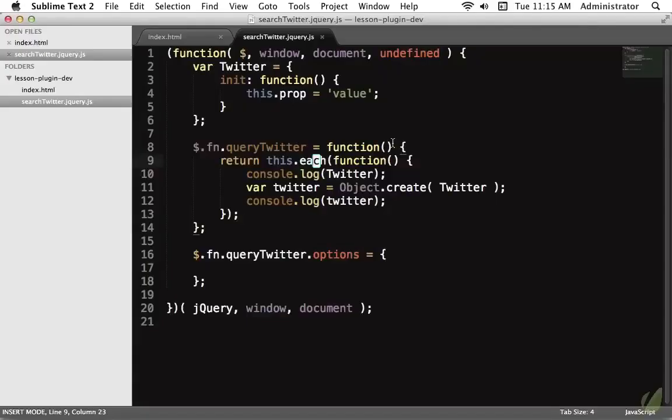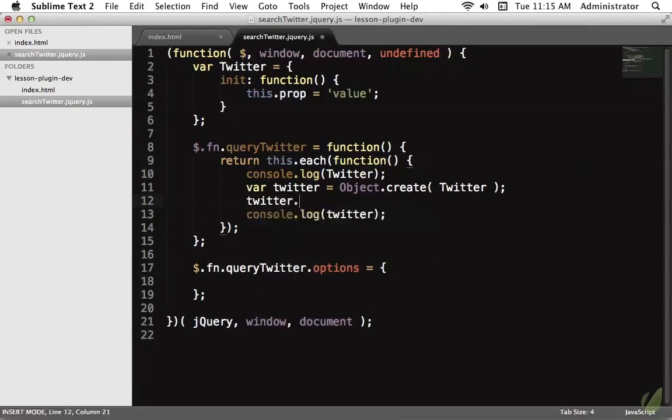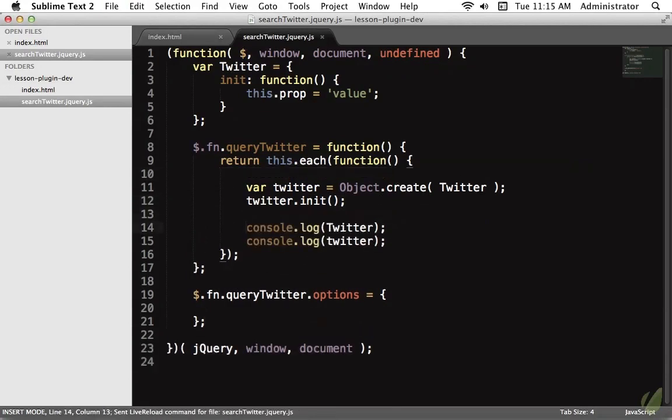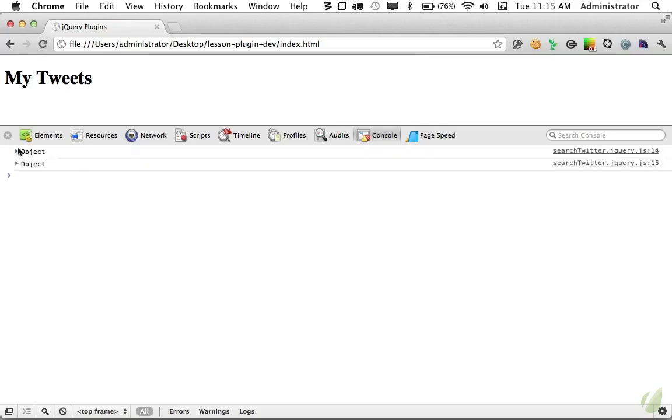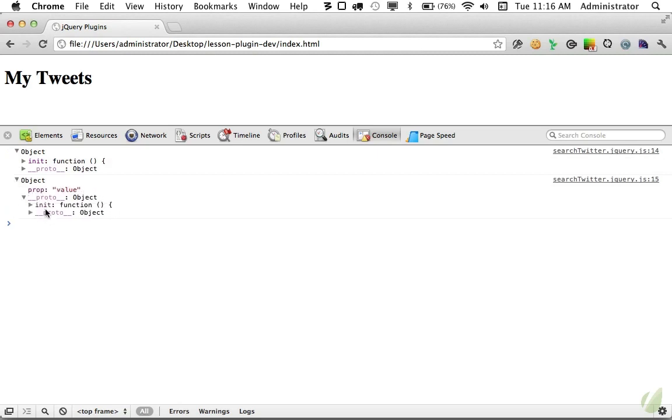But you might be wondering, well, where is this.prop? And it's nowhere yet because we haven't triggered this method. So why don't we do that right here? We'll call twitter.init. And now if we take both of these out and log them again, I'll reload. We get our old object. Now we get the new one, and this is our instance. It has access to that property. It has access to its prototype. This is how we can use prototypal inheritance with the object.